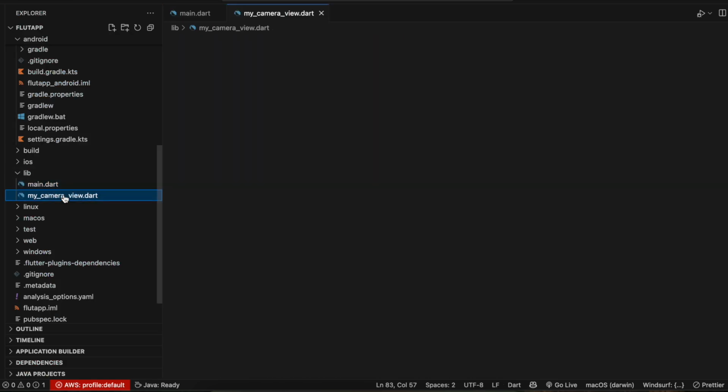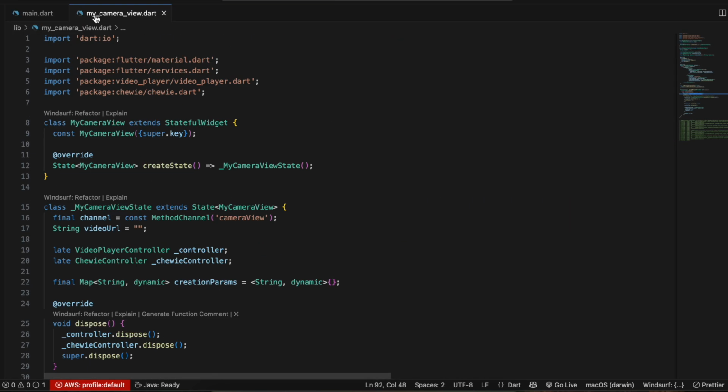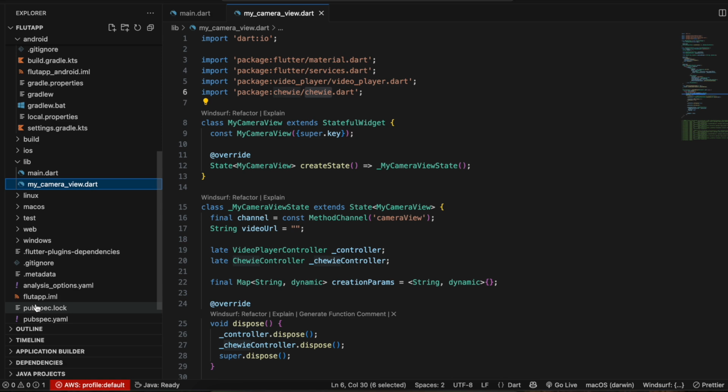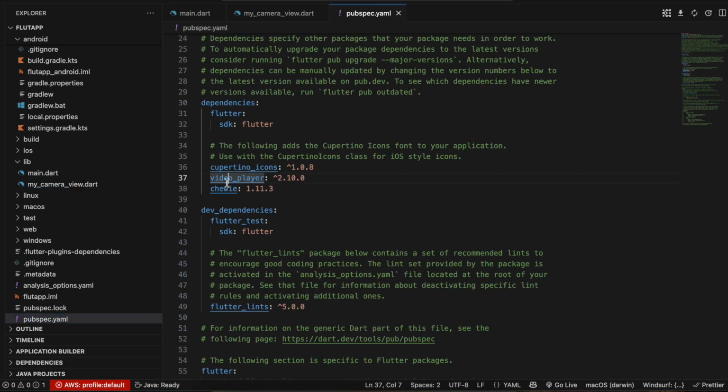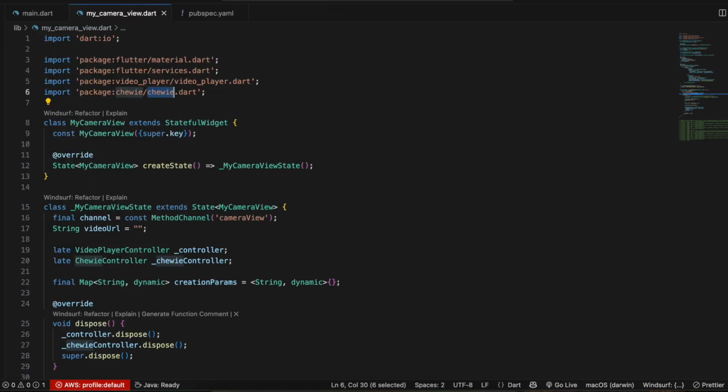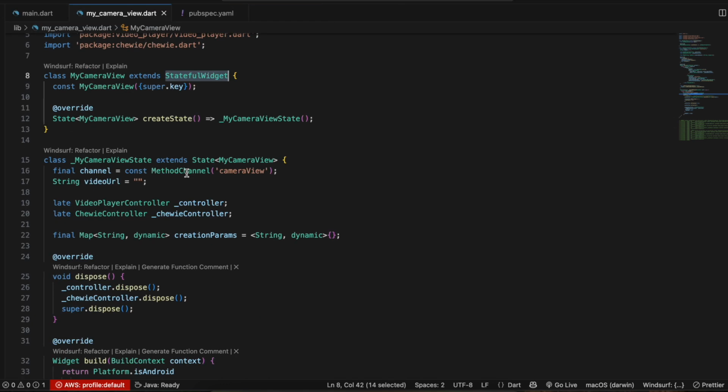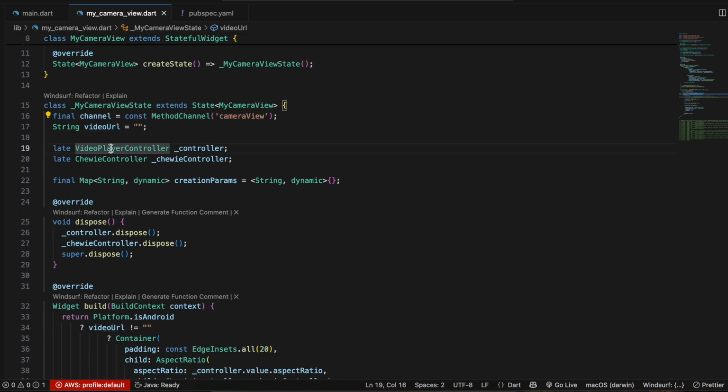So here is my camera view.dart. Here I have imported dart.io, Flutter material, services, video player as well as Chewie. Inside your pubspec.yaml you need to add these two dependencies, video player as well as Chewie. Chewie basically adds controls on your video player. Then here it is a stateful widget. Here I have created a method channel of camera view. The video URL is empty. Then here is our video player controller, and here is our Chewie controller.